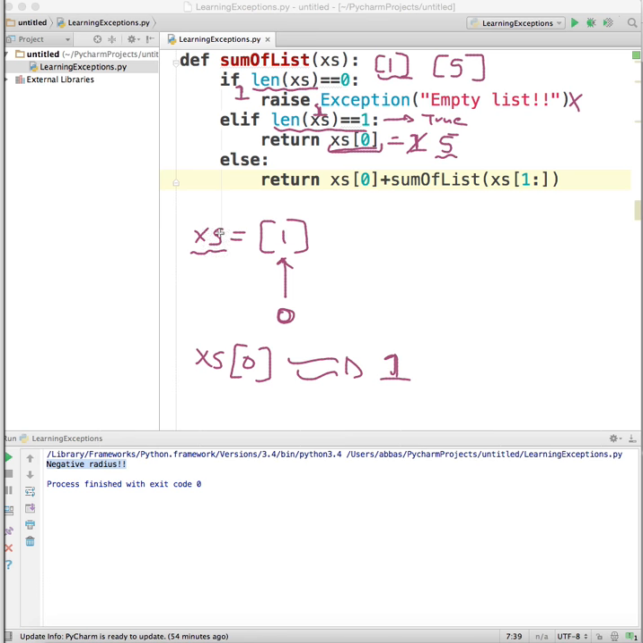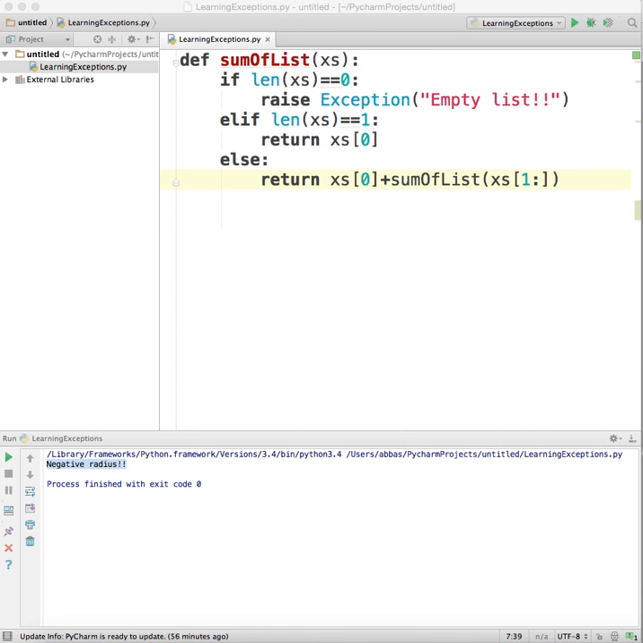Otherwise, if I have a length of excess that happens to be more than 1, let's just do this again. Let's say my excess now is basically 2 elements. Let's say 10 comma 5. This condition is false, this condition is false. I come back to the return statement. What is the return statement saying? It's saying that the summation of this list is nothing but the summation of excess of 0, which is 10.